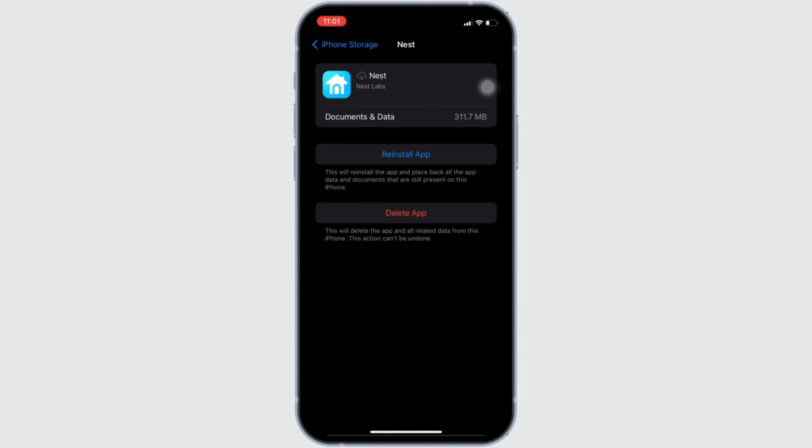If not, you can uninstall the application and reinstall it again. Reinstalling the app will definitely fix the issue, and then you'll be good to go. So that's all for today, and this is simply how you can fix Nest app not working.